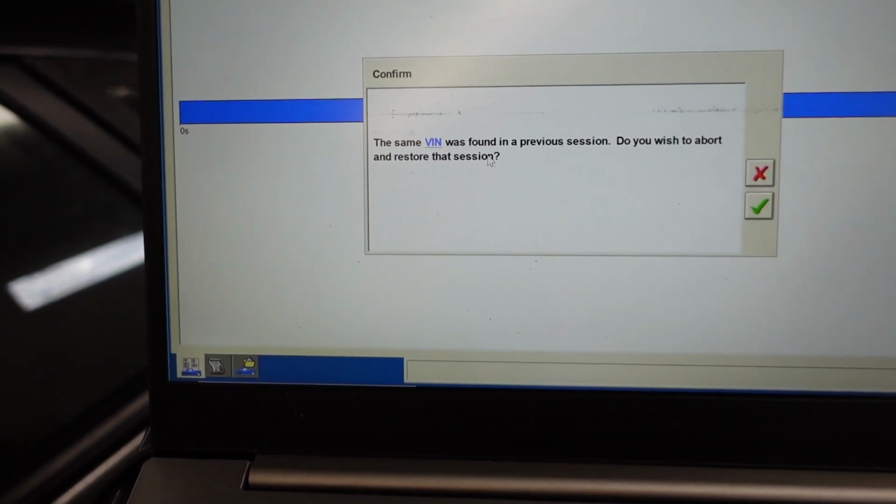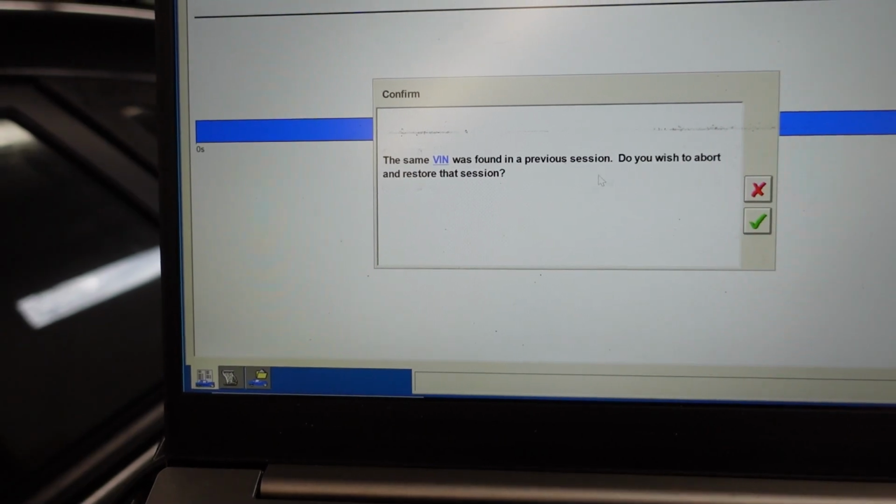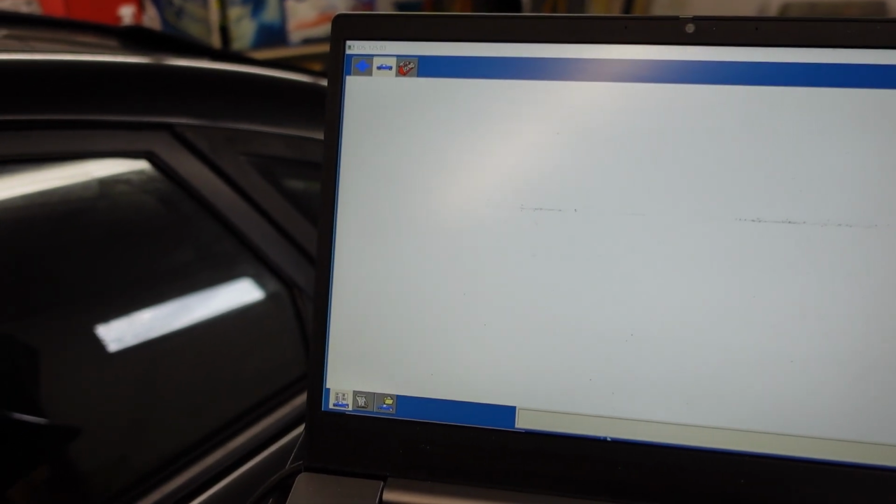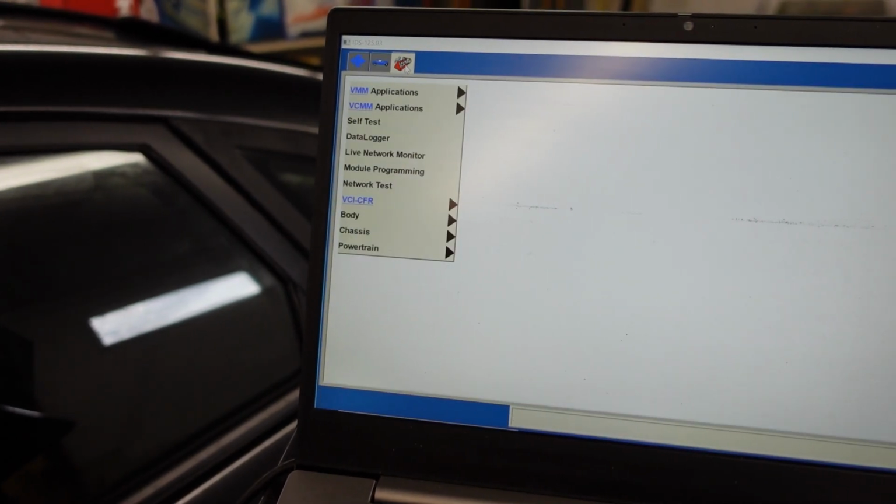and so this VIN was found in a previous session. Do you want to abort and restore? I say let's go ahead and do that, sure. Let's see if it'll let us do the PMI here. So, all right, there we are.